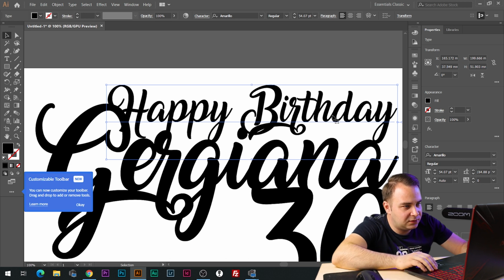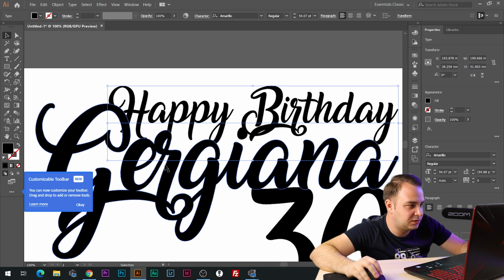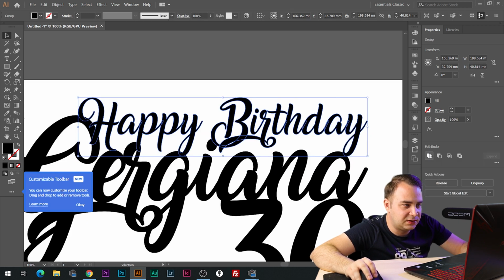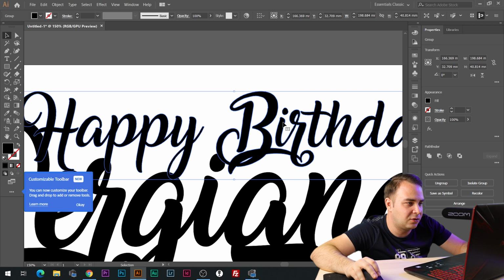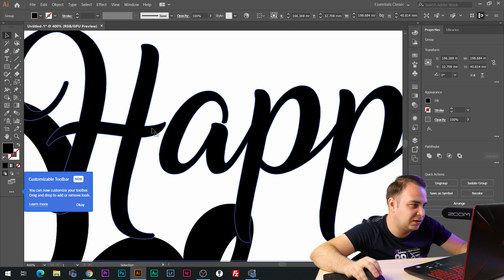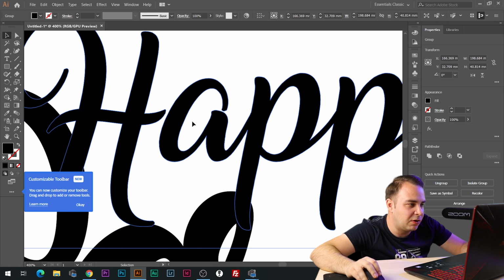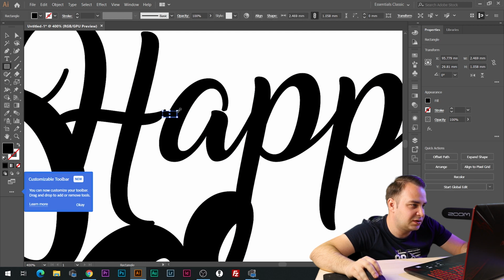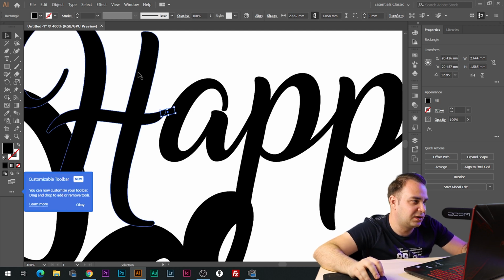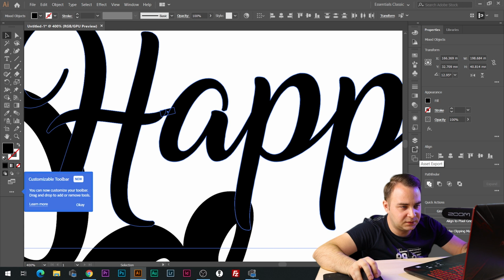Now let's unite this happy birthday with Georgiana. Firstly, we create outline, because now it's a font. Then again, we click on unite to make all the shapes come together where they are overlapping. I can see here this A is not really connected with its H, but this P will be connected here. However, I would connect this also to make it stronger, so I can just create a square and put it here, and select all of this and unite.